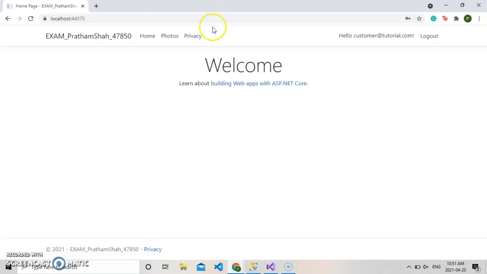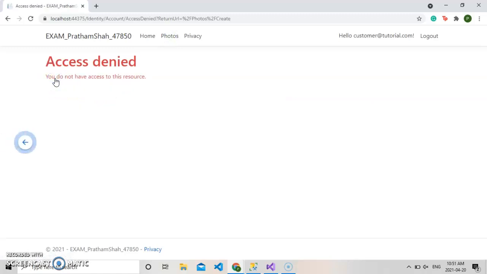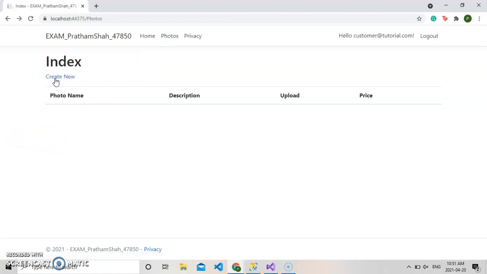So you can see over here, if we go to the photos and try to create one, it says access denied, because there's only the admin who can edit it over here. So let's just quickly log in as an admin.